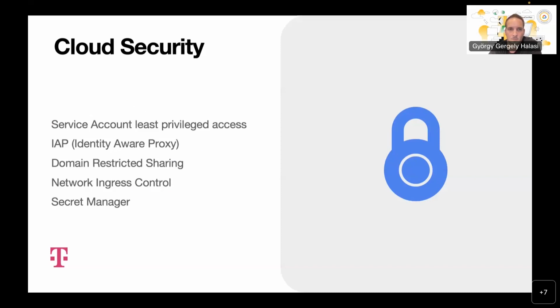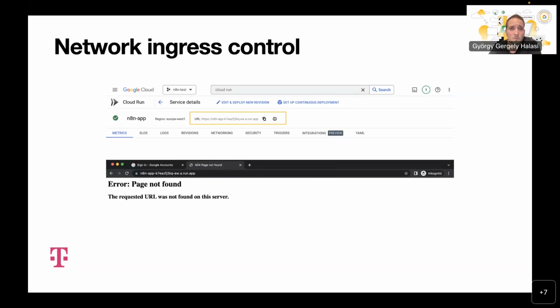And as we mentioned, we applied networking risk control and secret management, which I would like to show in a bit. Starting with networking risk control, the N8N application, when it spins up in Cloud Run, creates a URL.